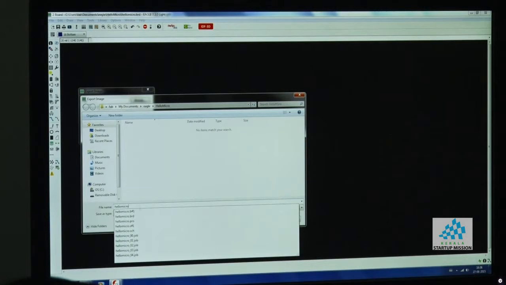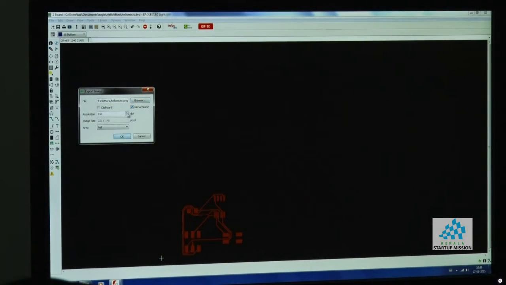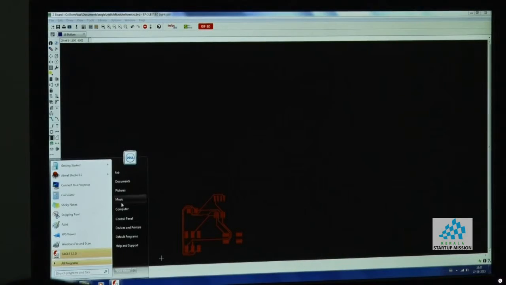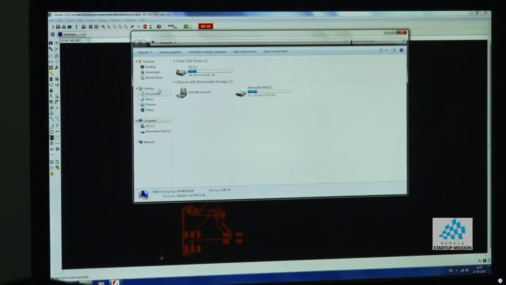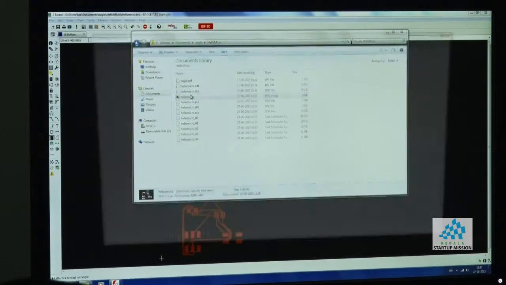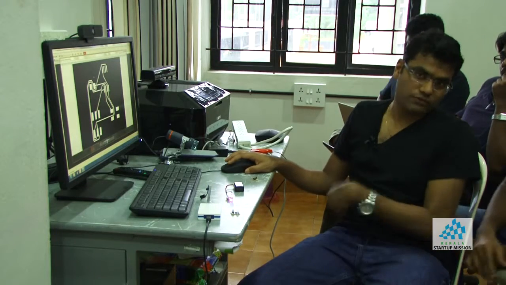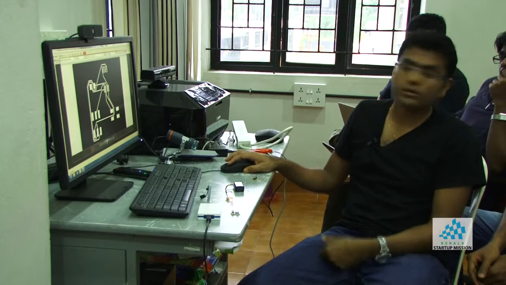You can name it like micro, and save it. You have to save it as monochrome. Resolution is 1000 dpi. Click OK. If I do that and go to the Eagle folder, it will be in documents, Eagle, hello micro. You can see it. So this is your track which will go in the machine, and then you can create a board.